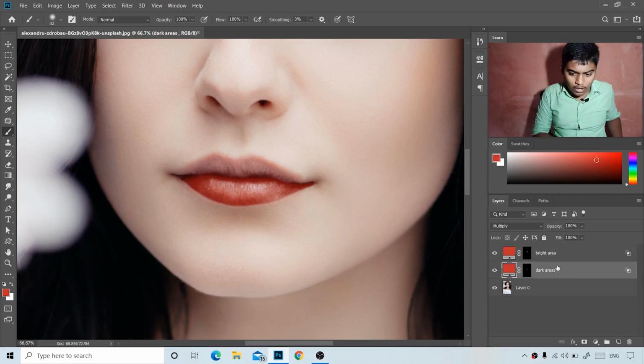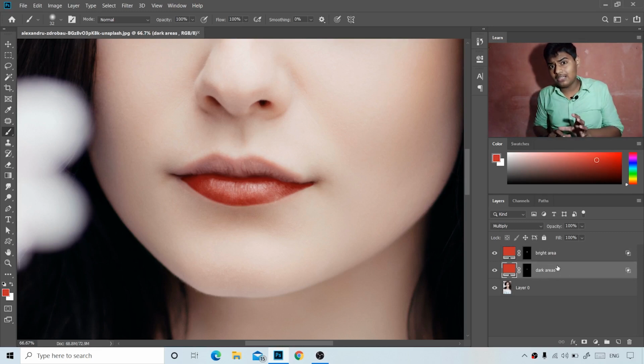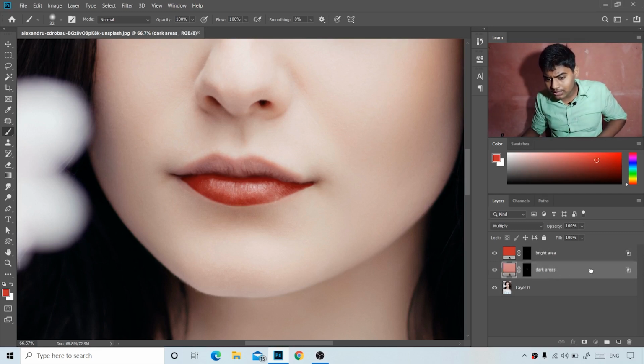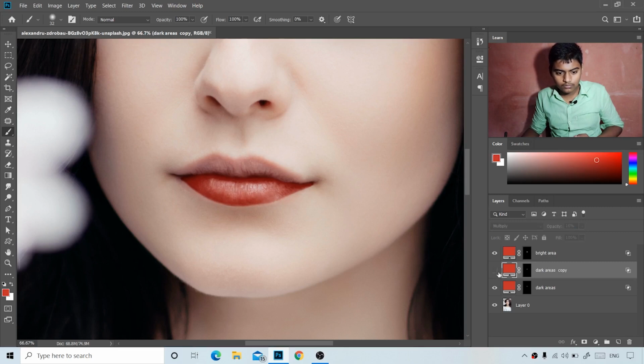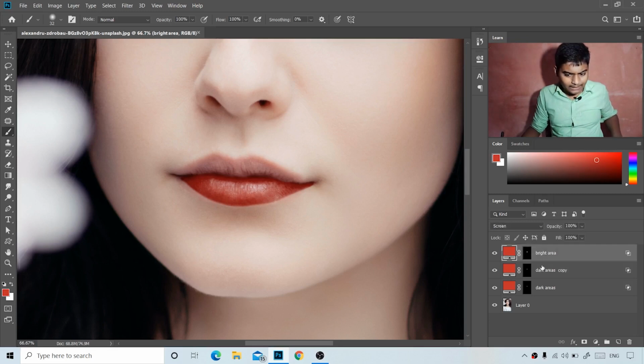So we will press Ctrl or Command J, which makes a copy of the layer. Or you can click over this layer and drag it to this new icon, which will also make a copy of this layer. Okay. So now as you can see, it has been darkened too much, so let's reduce its opacity. So I think it is okay now. So let's group these. The lower lip is done, and now we will cover the upper lip.